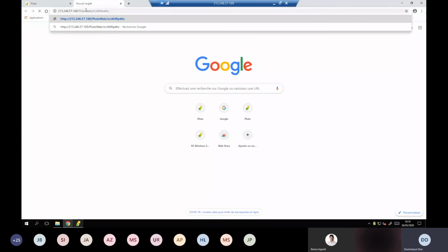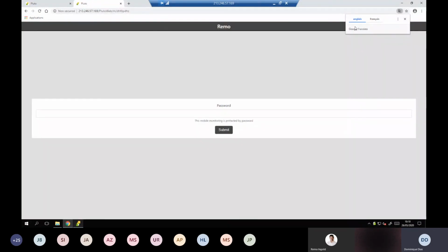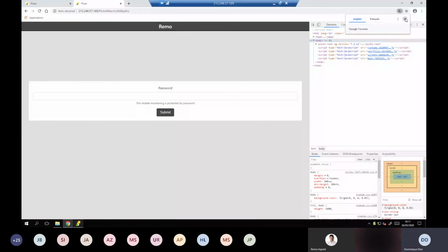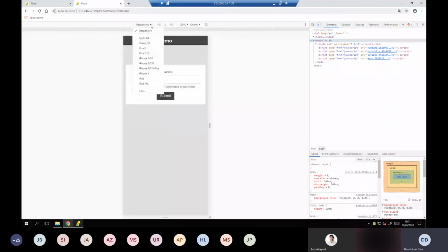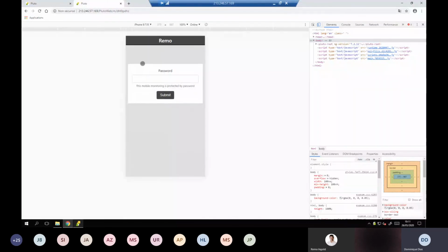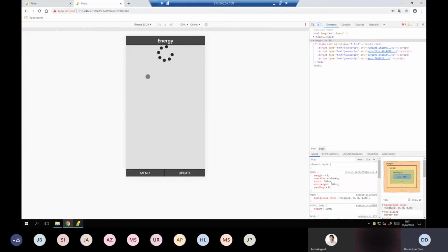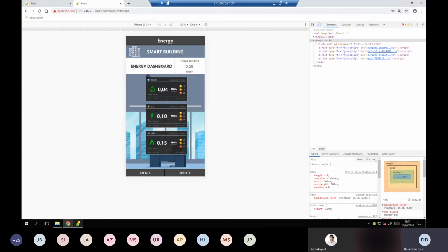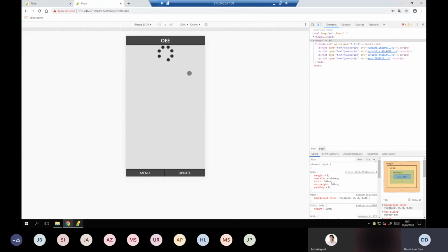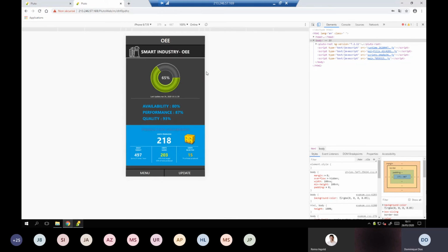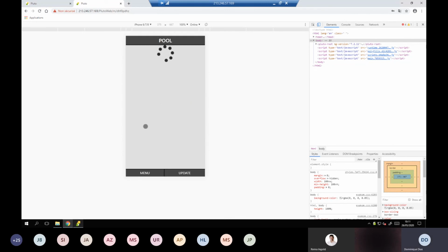With Chrome, Chrome is nice because if you press F12, you can here select a responsive application for the smartphone you want. Okay, F12, and you can emulate a smartphone. I will put Pluto, and I can see my 4 applications. When I click on the first one, I see my building consumption. OEE, I see my plant. I can see my pool.